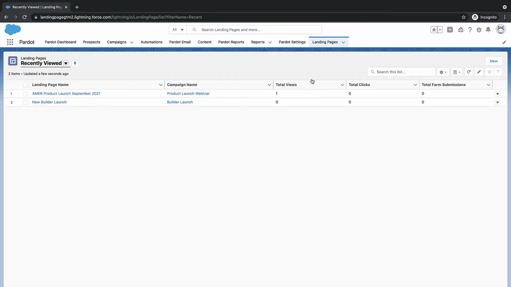In the previous video, you learned how to enable Lightning Page Builder. In this video, you'll learn how to create a Lightning landing page, add features like images and webinar buttons, and edit and retire landing pages.